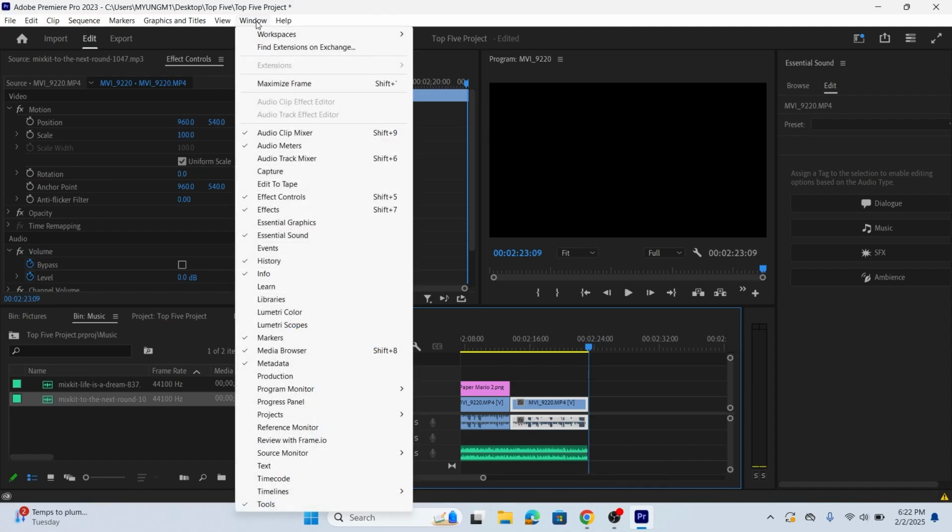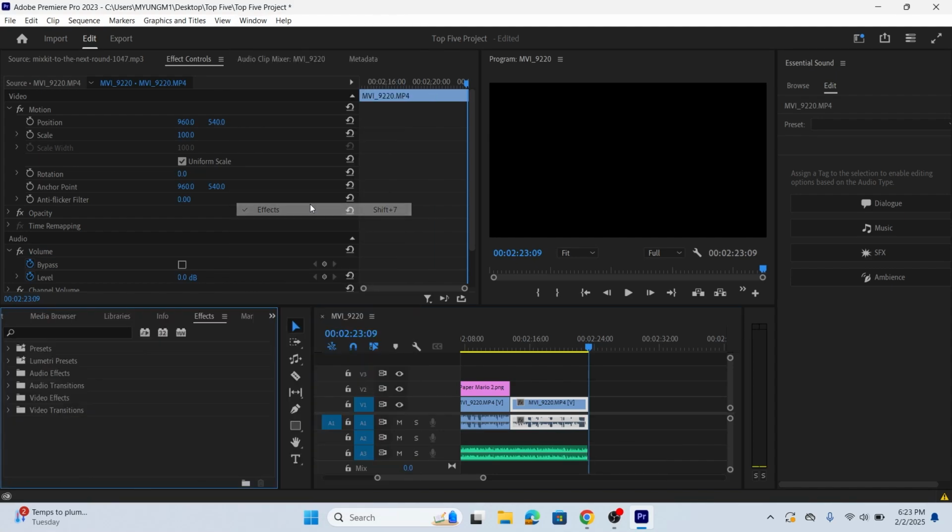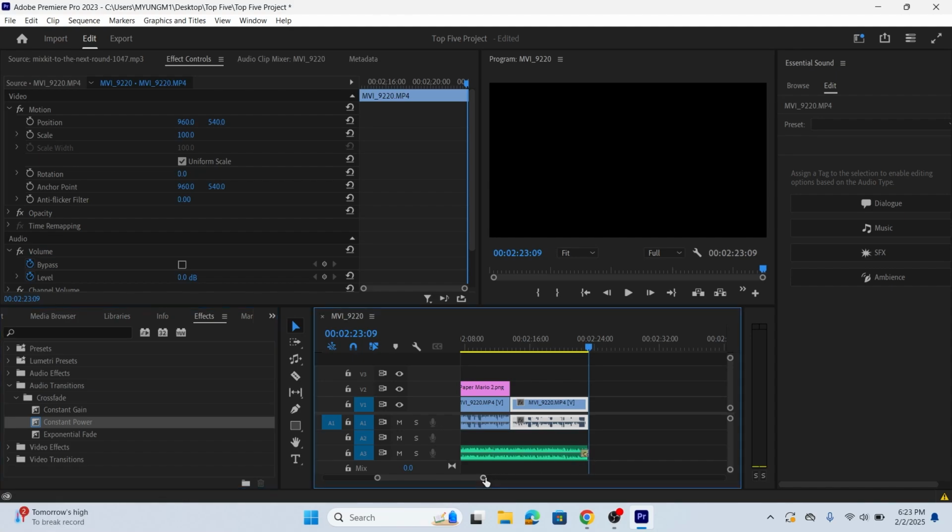Let's go to Window up at the top, go down to Effects, go down to Audio Transitions, Crossfade, and we're just going to apply this constant power to the end of our song by clicking and dragging to the end of our song right here. I'm going to zoom in a little bit here by clicking and dragging on this bar at the bottom or using the plus button on our keyboard just so I can get a better view of this constant power.